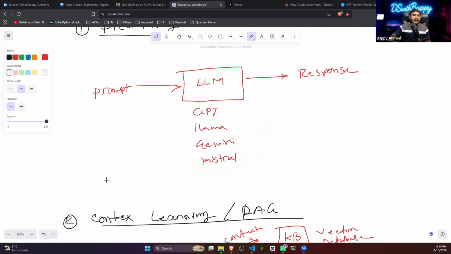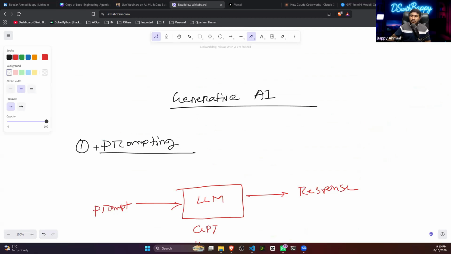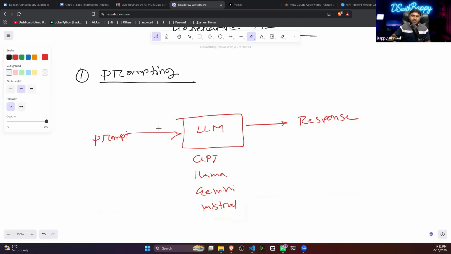That means in generative AI, there are three types of applications we usually create. The first type of application we create is called a prompting based application.